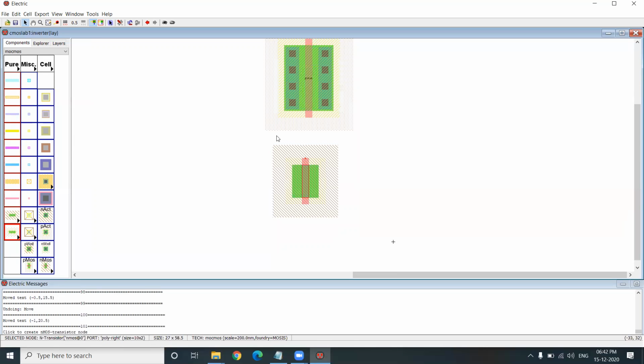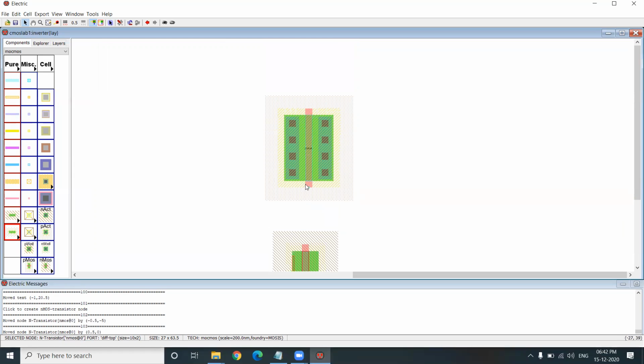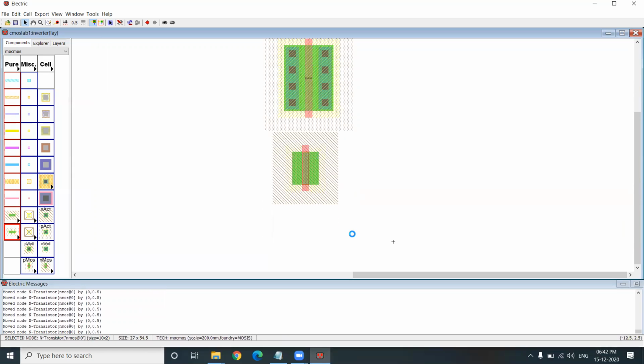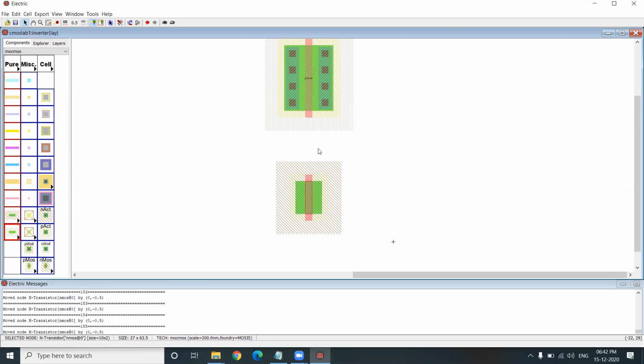Make sure that you have enough space between the NMOS and PMOS transistors. Also make sure that this NMOS and PMOS are on the same vertical axis. Make sure that those overlap together. See, this overlapping is proper. Before that, make sure that we have enough space between these two transistors. So we have enough space here. This much space you keep between the two transistors.